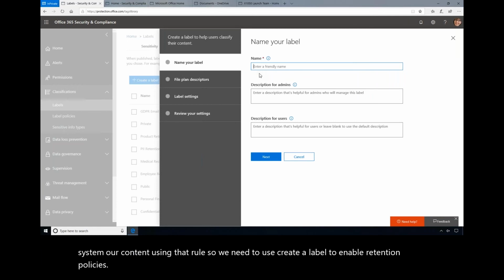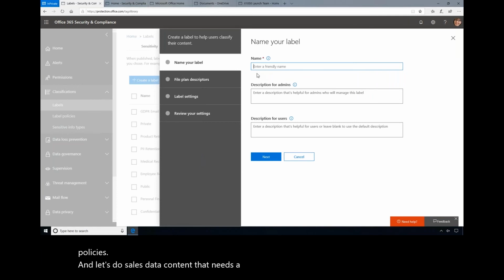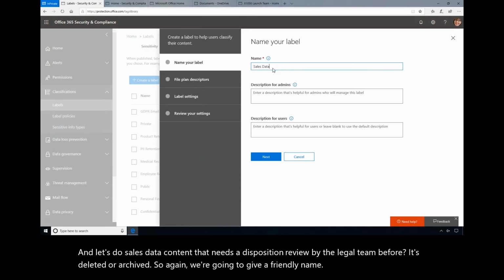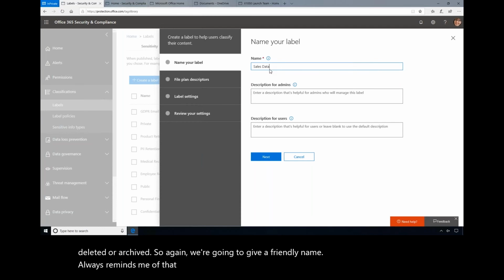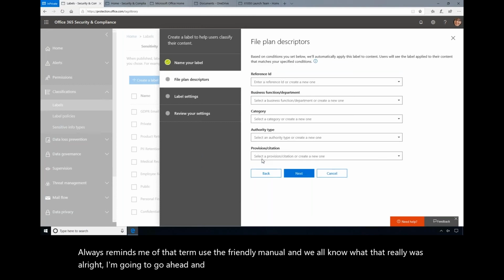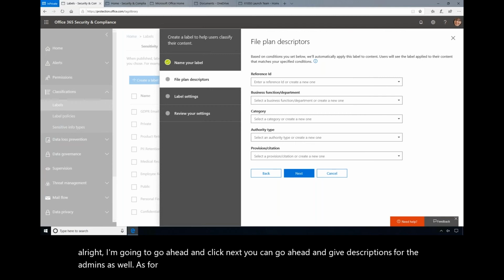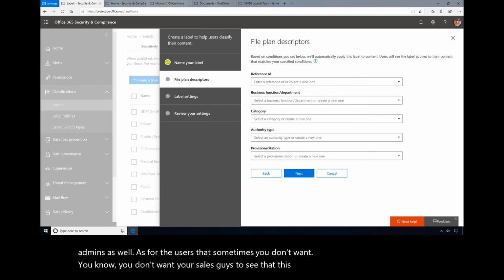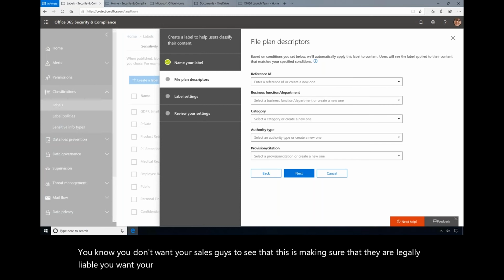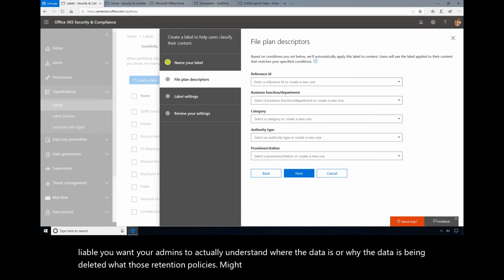And let's do sales data content that needs a disposition review by the legal team before it's deleted or archived. So again, we're going to give a friendly name. Always reminds me of that term, use the friendly manual, and we all know what that really was. All right, I'm going to go ahead and click next. You can go ahead and give descriptions for the admins as well as for the users. Sometimes you don't want your sales guys to see that this is making sure that they are legally liable. You want your admins to actually understand where the data is or why the data is being deleted, what those retention policies might be.